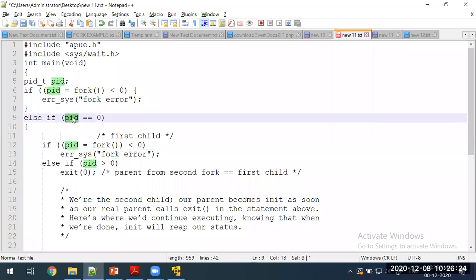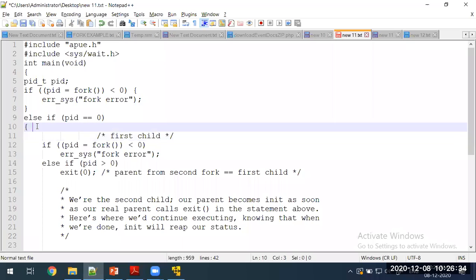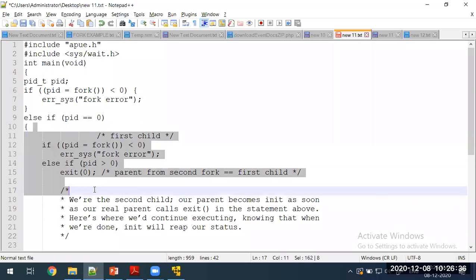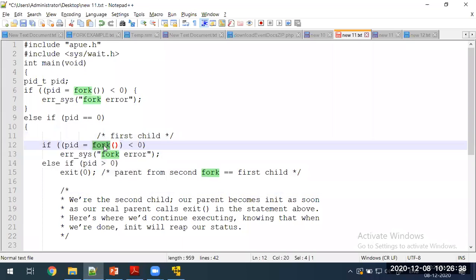This is the first child. This is a second child. The parent of the second child is the first child, because you are going to create it inside the PID equals 0 block. When the child is executing this block, you have created the fork, which means the parent of the fork will be the first child. Okay, if it is less than 0, error.